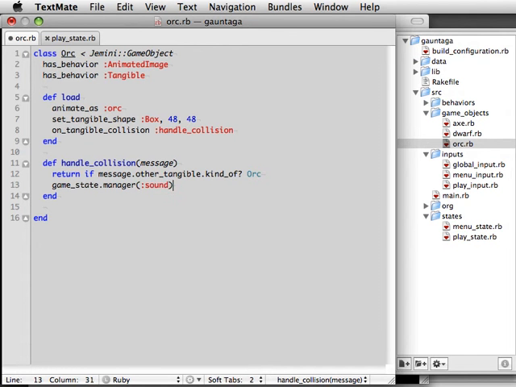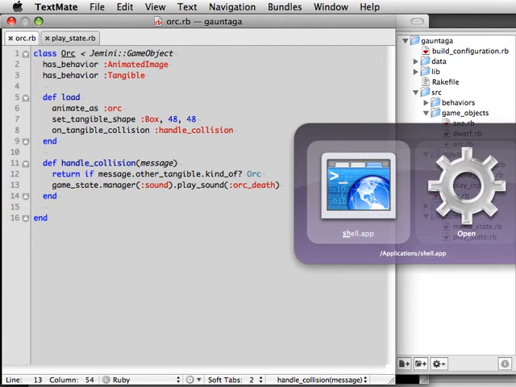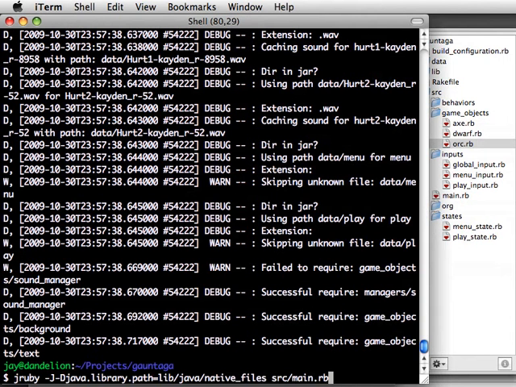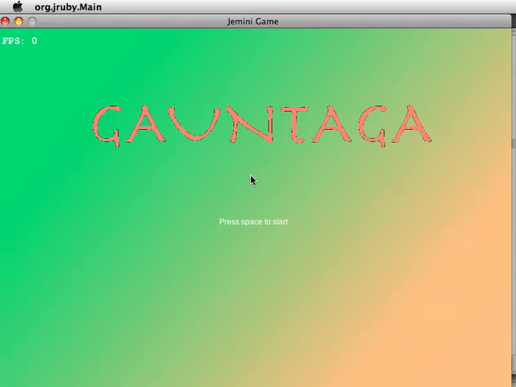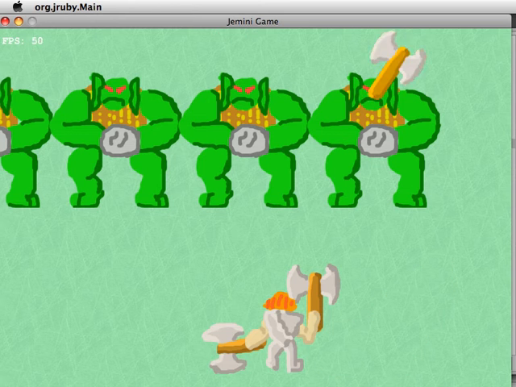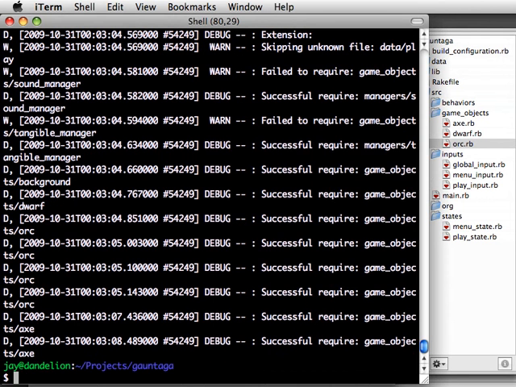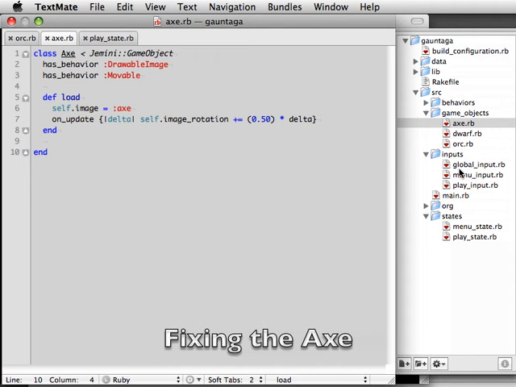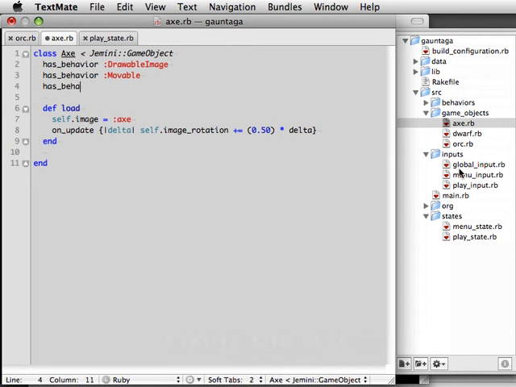So, having confirmed that this is an object we actually do want to collide with, we tell the GameState's sound manager to play the sound orc death. Orcdeath.wav in the data directory just contains a grunting noise that the orcs will make when they die. But when we play the game, it looks like that collision still isn't actually happening. The reason is that although the orc is tangible, the axe is not. So let's go fix that now.